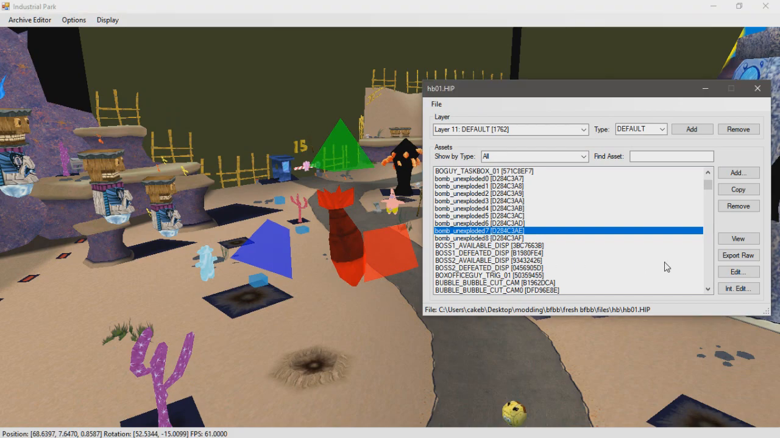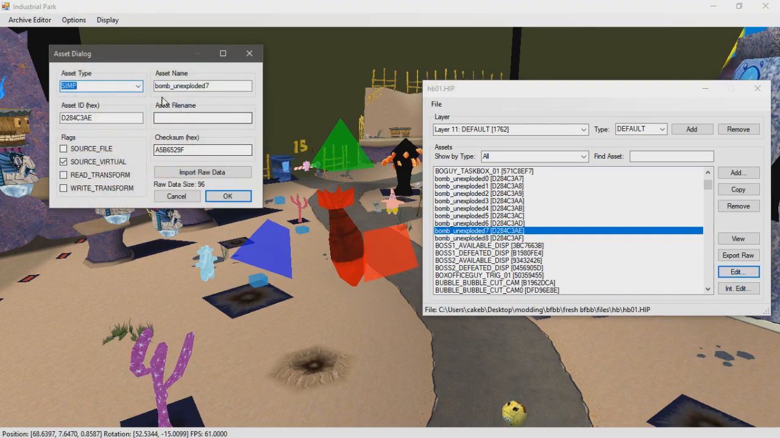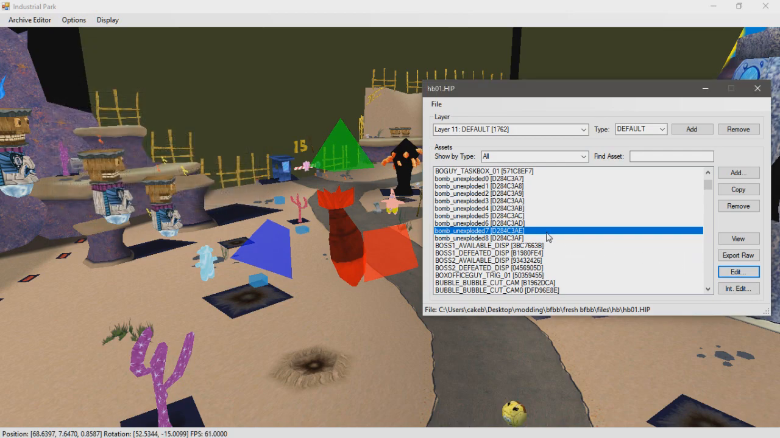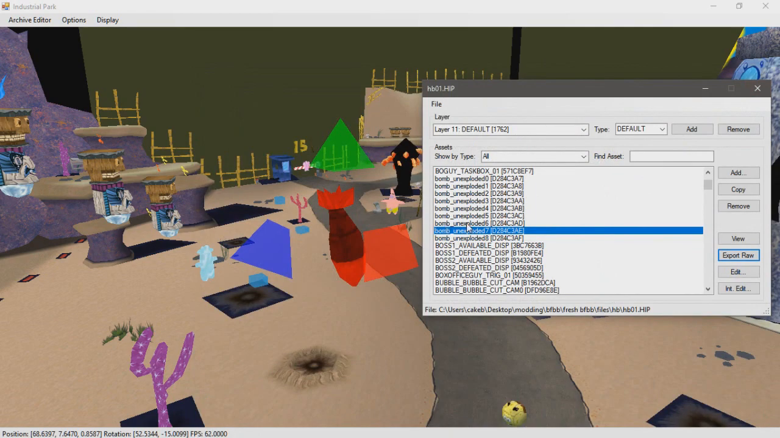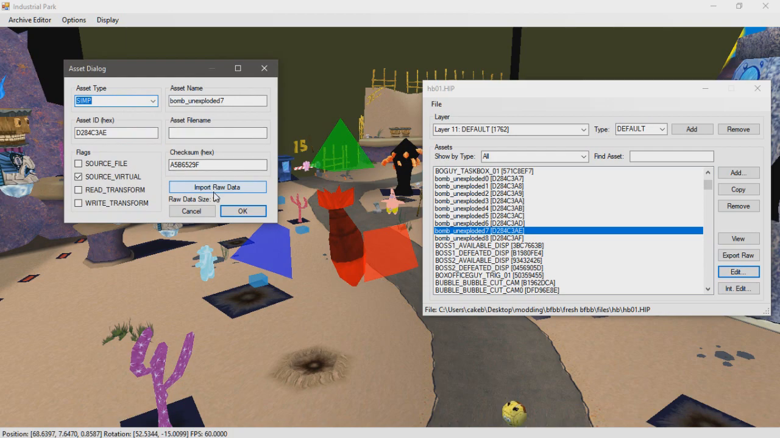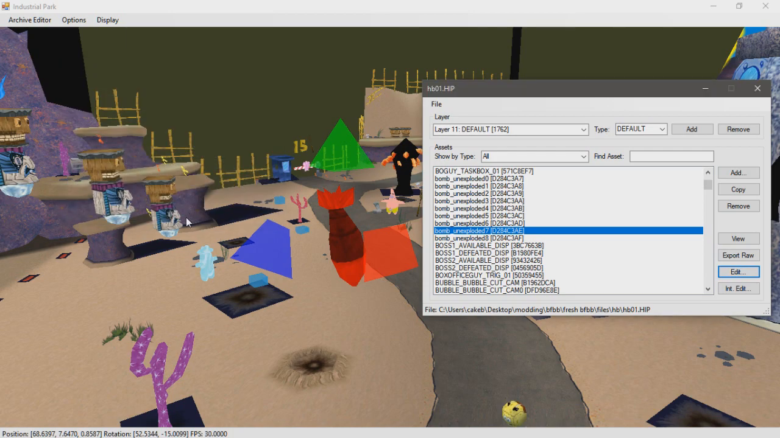So we have our bomb. If we hit edit here, it just tells us the name, the asset type, the ID, some flags. I'm not sure what these are. Import and export raw data basically is what the hexadecimal is. So if we export this, we could edit it in a hex editor, and then we could import that. It's nice for when working with enemies and adding new enemies. But let's change some more of this.